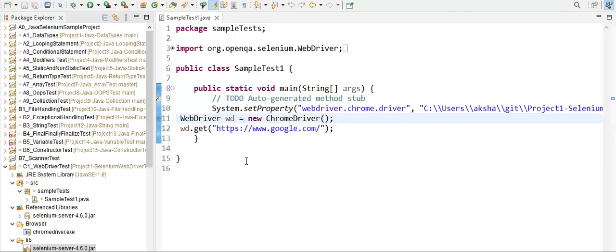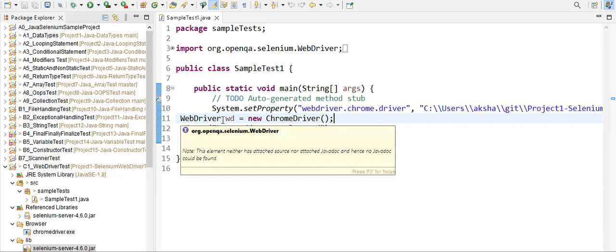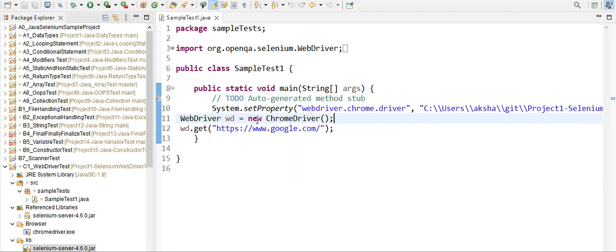So coming to the notation, I have created a variable WD of this WebDriver interface. And I have given is equal to new Chrome driver, by which I have created an object for the Chrome driver class. By giving this statement, it means that this WebDriver interface can hold any of the objects like Chrome driver objects, Firefox driver objects, or Safari driver objects, etc.